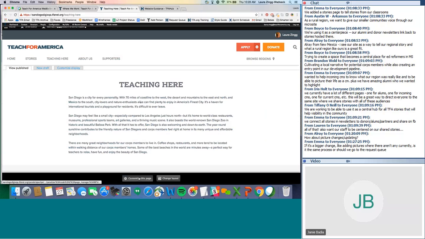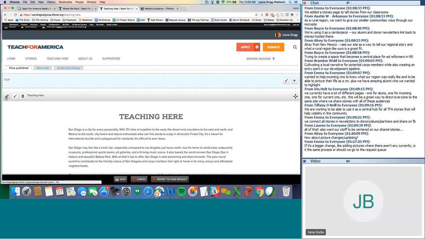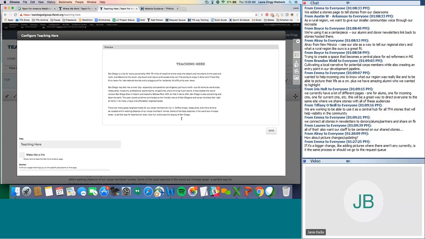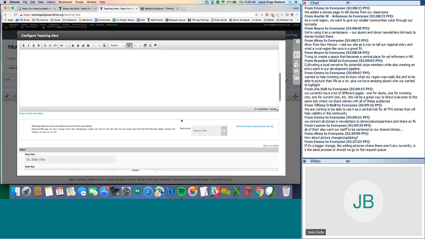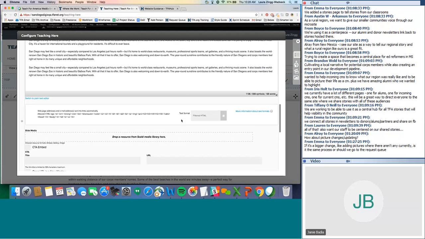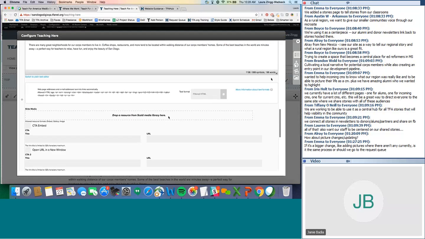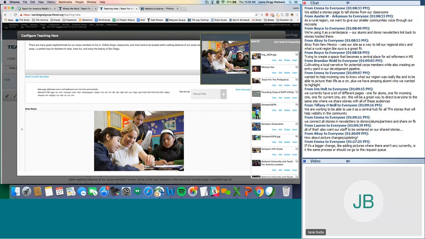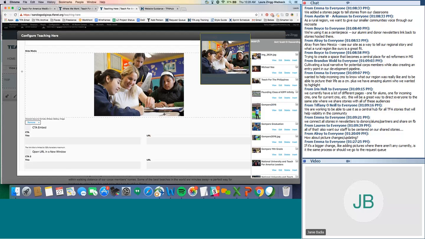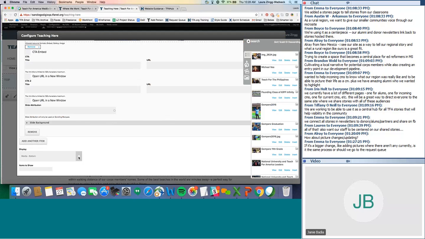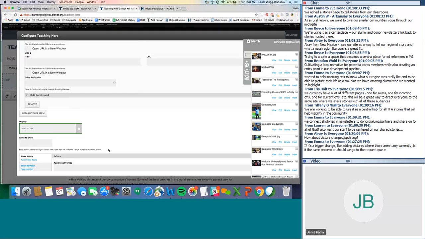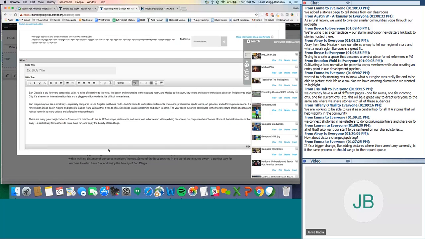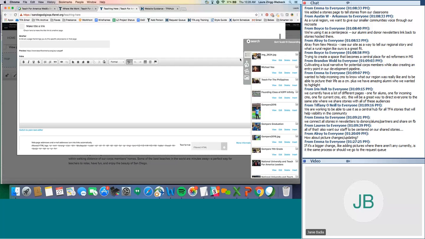You would click Customize this page, and the gear icon in the upper left, and then we'll just add that same image. We'll scroll down here to where it says, drop a resource from Scald Media Library here. And we'll click the tab and drag that image into that field. And then similarly, we can align that image with the text in different ways. So let's pick Media Top, and that image should appear at the top of the page. We'll scroll back up to the top and save.